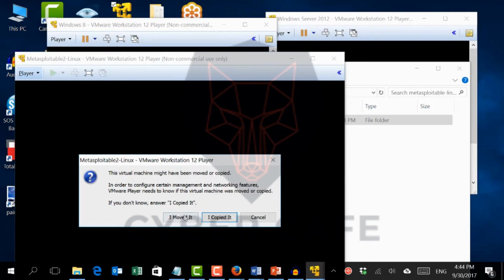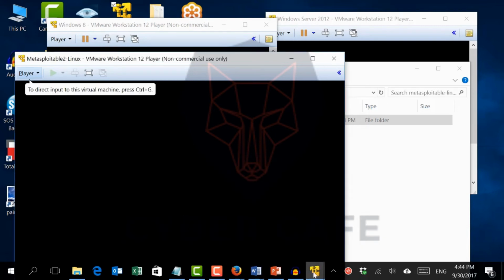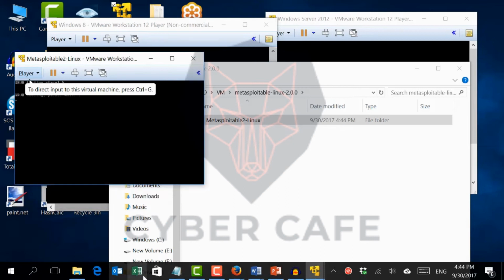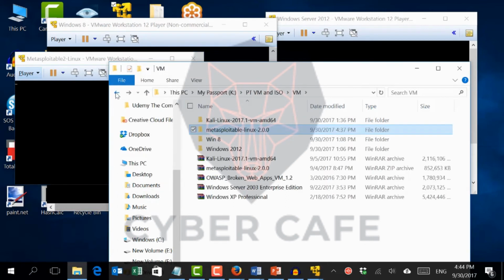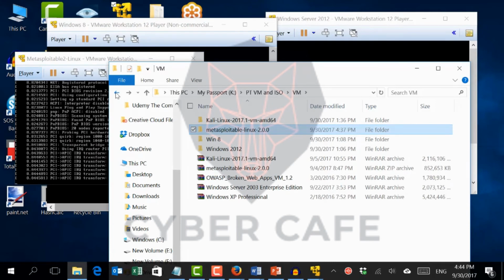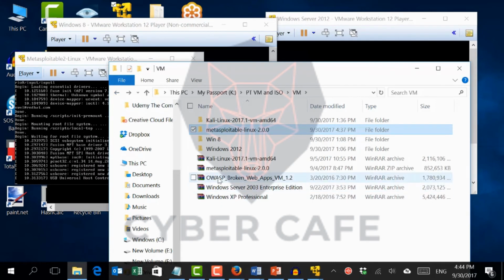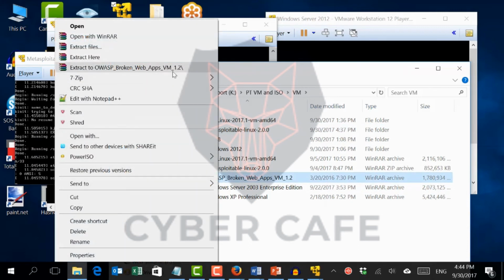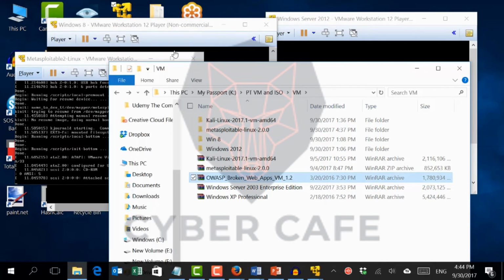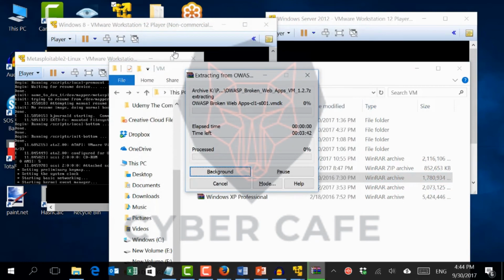While it starts, I can now extract the last virtual machine, which is OWASP Broken Web App. So going here and going to the OWASP Broken Web Application and extract the file the same way I did. And once it's extracted, we're also going to open the machine in the same way.